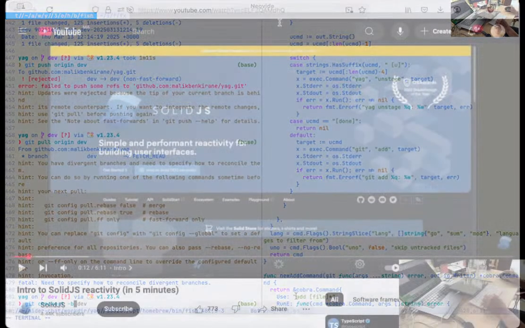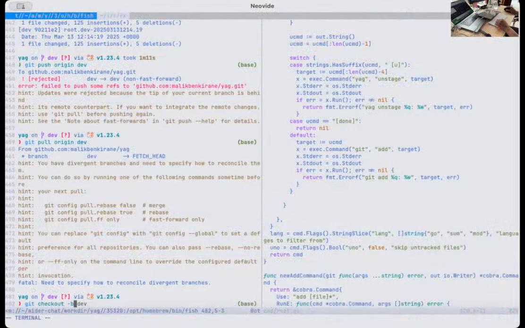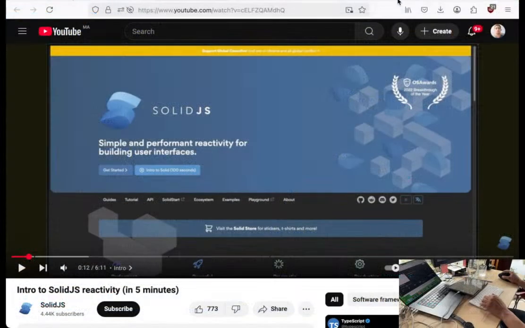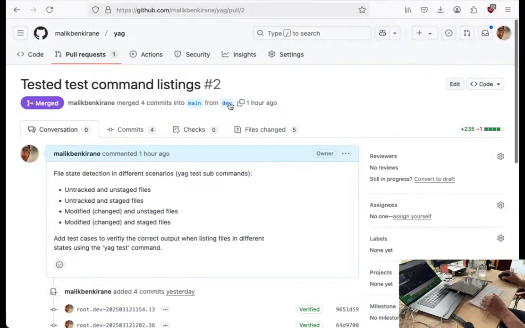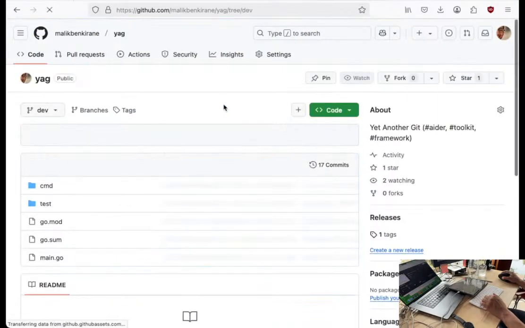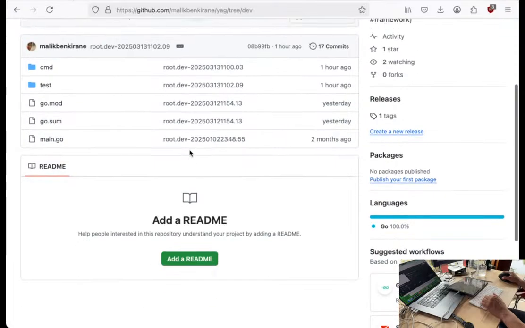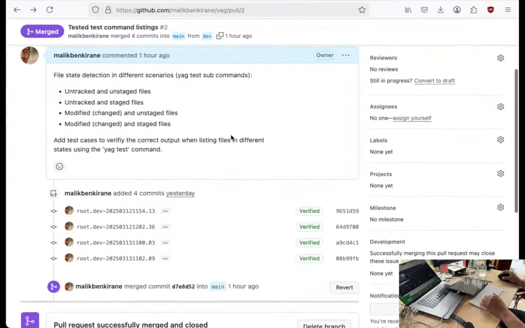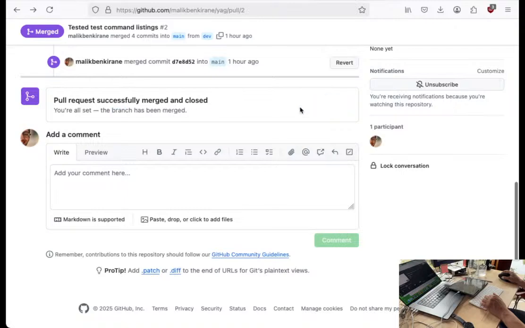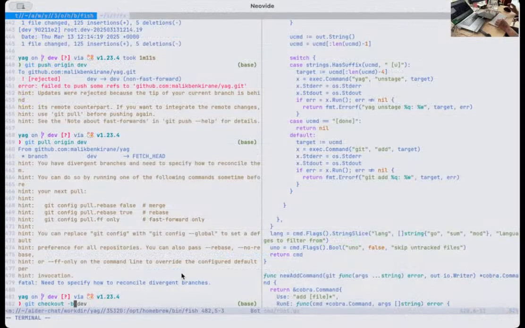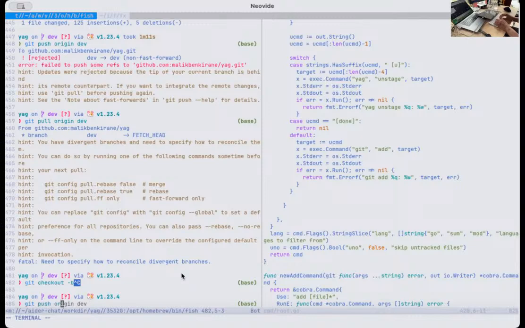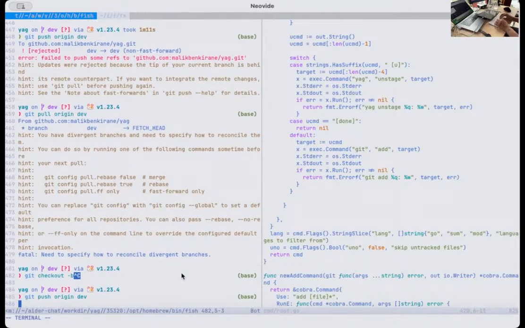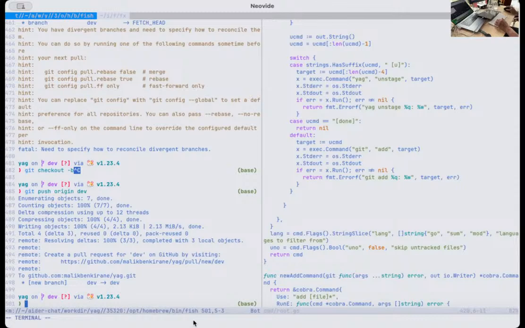The problem is I deleted the dev branch locally, but I haven't deleted the dev branch from the other side. So when you merge the code, when it's merged here, you can delete the branch, and this is something I forgot. So now there is no more, I can just push. Okay, that's okay now.